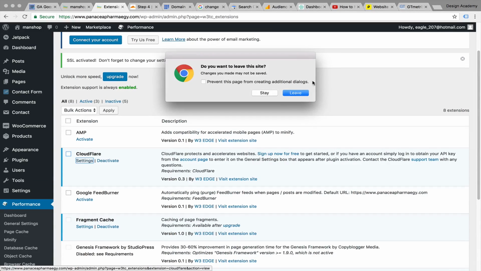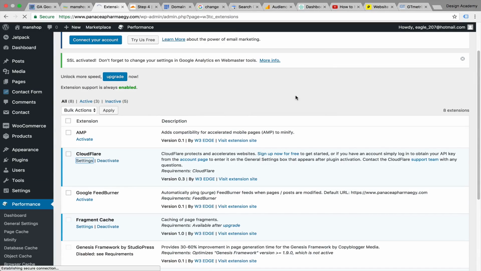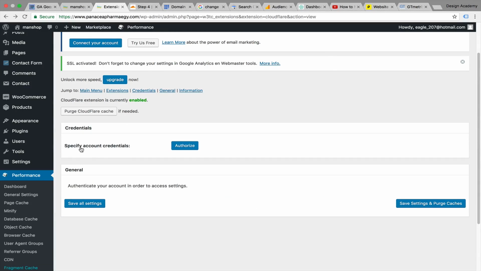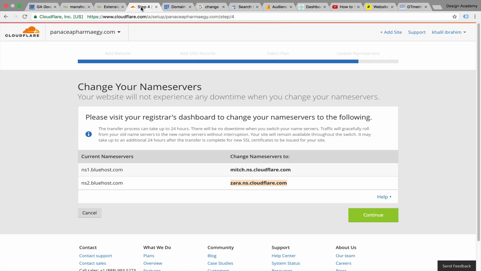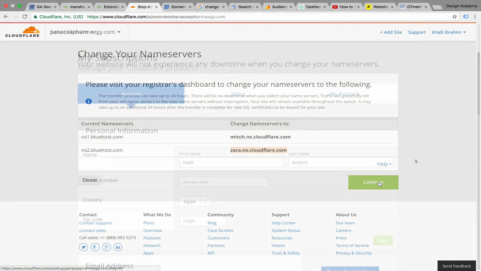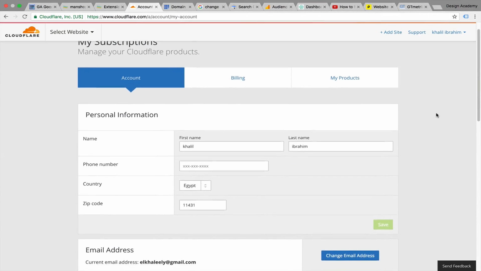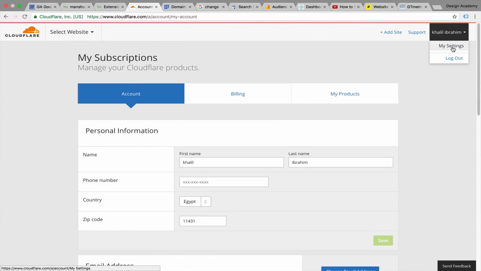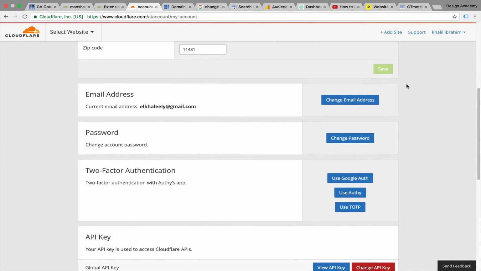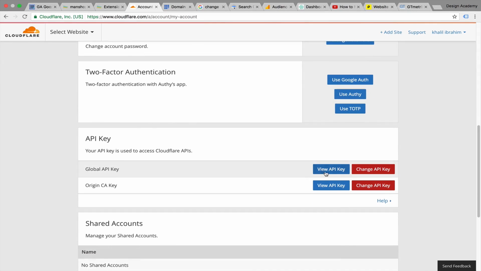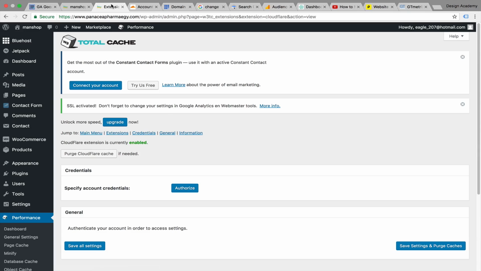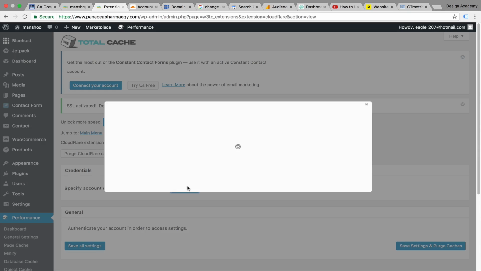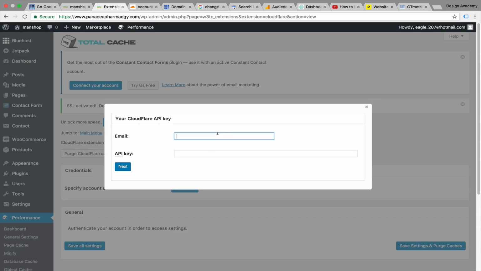So we're gonna press on settings and leave. Now we're gonna press on authorize for account credentials, and you're gonna type your Cloudflare email, and we're gonna copy the API. We're gonna press continue and press on your name on the upper right corner of the screen, my settings, and then scroll down. You're gonna see API key. Press on view API key, and this one should be the secret one, and copy and paste it in the authorize area.